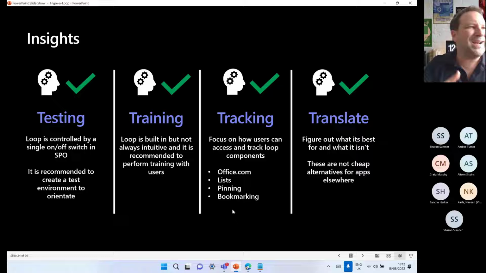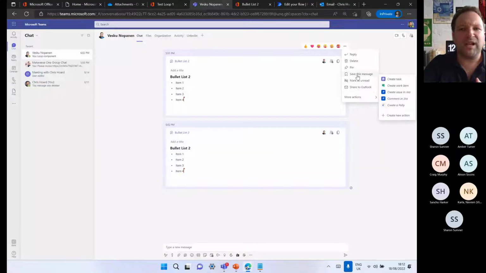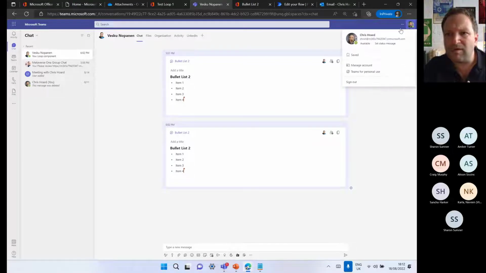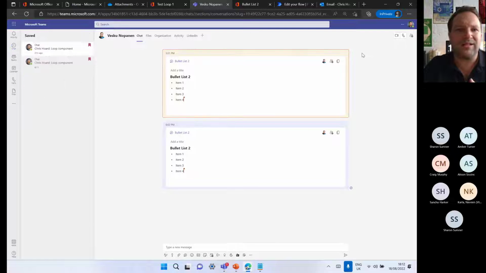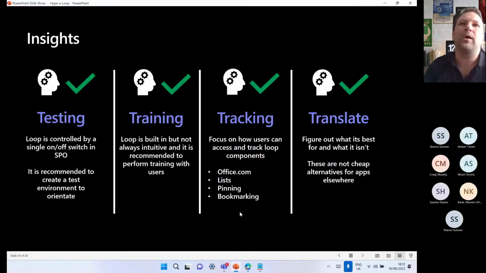In Teams as well, we've also got the ability to bookmark. So for example, here I am within Microsoft Teams. I just want to simply save this message and bookmark it. Then if I click on, is it the 3? Where is it? There we go. If I click on my avatar and I click saved, I will have direct links to my loop components. That's another way that we could potentially track and keep an eye on the loop components. But because there's no central organizing function, we need to have something to fill that gap as we're using them today.